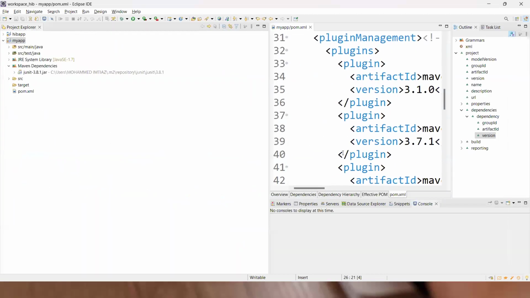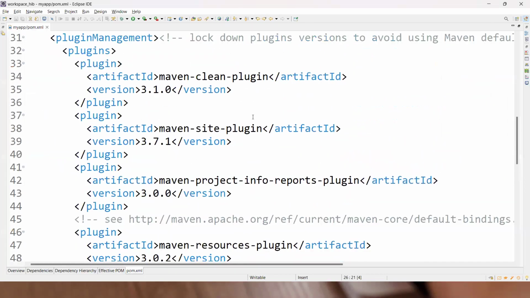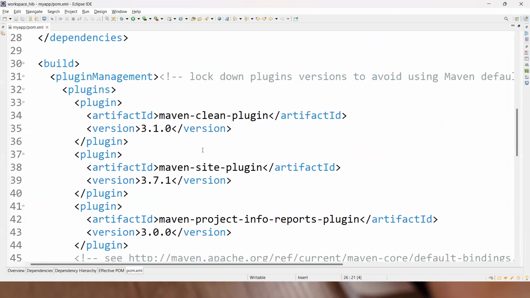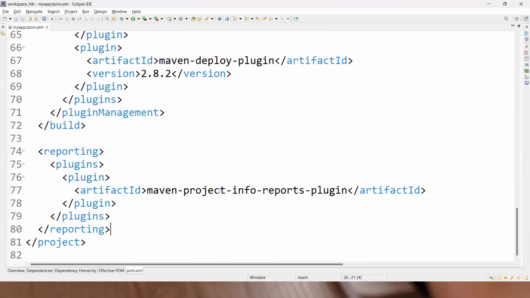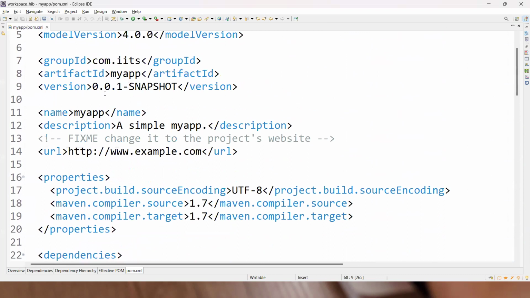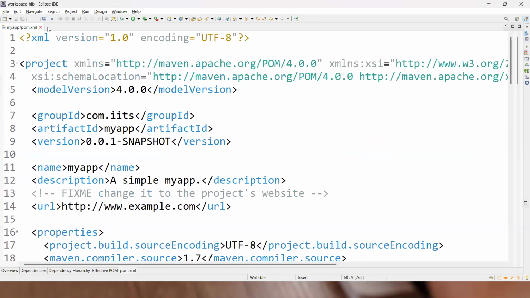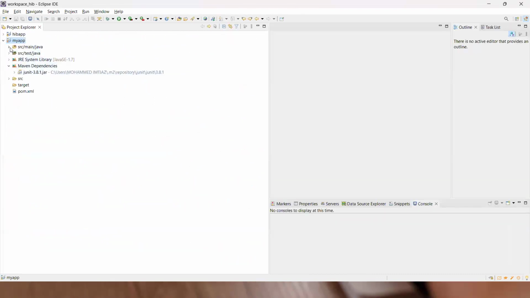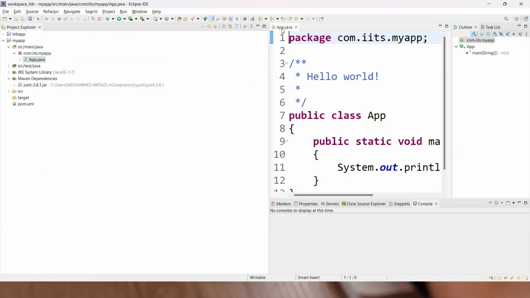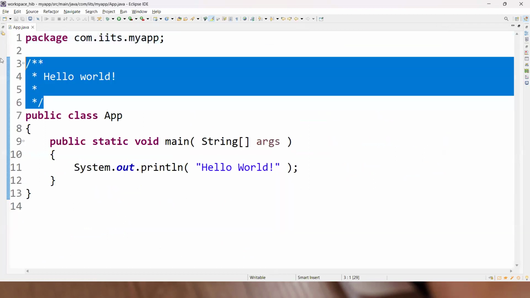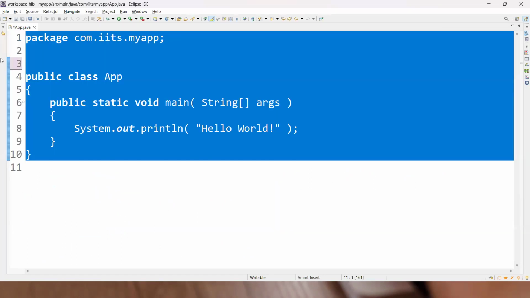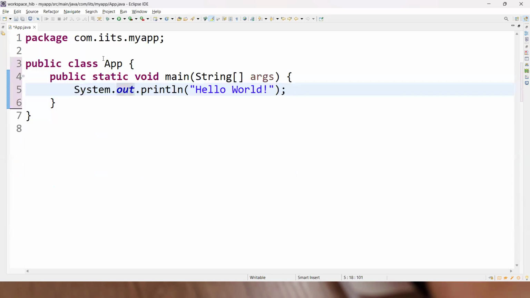Okay. Apart from that, you can see that it also added some plugins. In a future class, when I talk about Maven separately, I'll explain them for you. Now the structure is ready, guys. Apart from that, in src main, it has created the package which we declared there, com.its.myapp. And then it has created a sample class also. Now you can see a sample class is already built by Maven here.